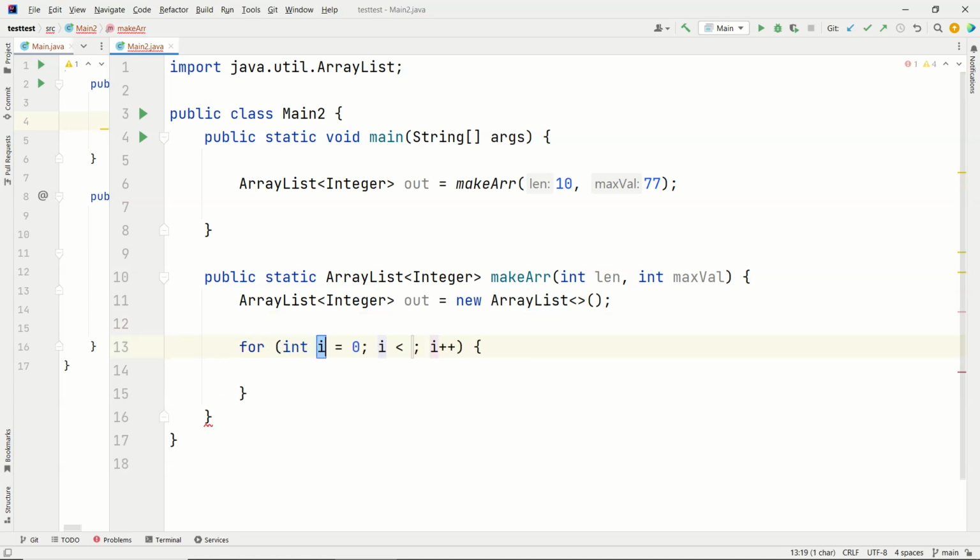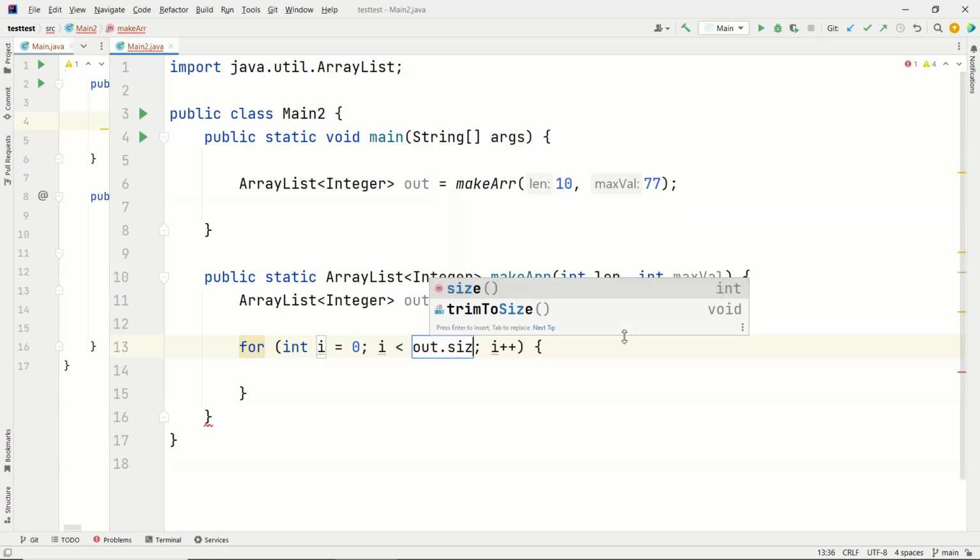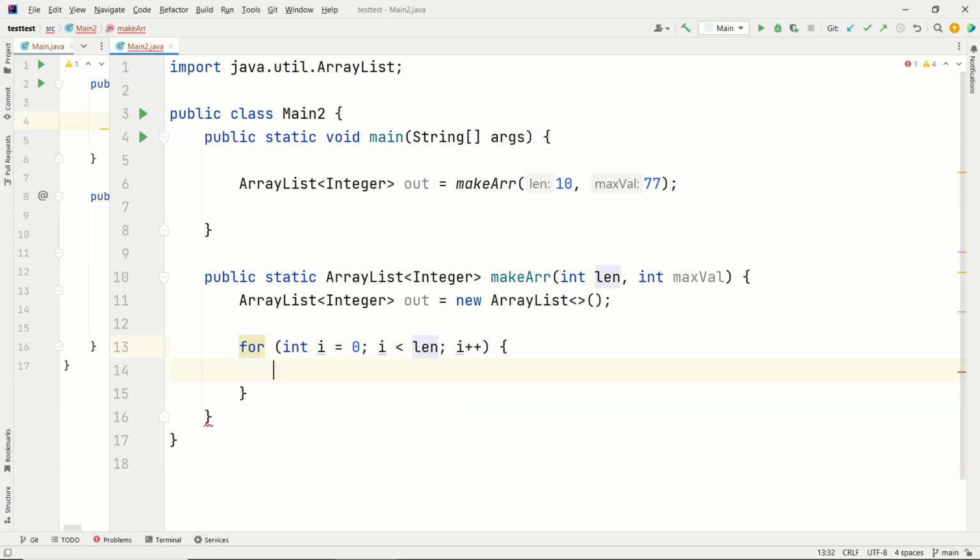So this time, it wouldn't make any sense for me to loop up to like out.size, for example, because right now the size is 0. Instead, I'd want to loop up to a fixed value, which is how many elements I want to add. And I can't say out element whatever equals. I can't do this either, because out.get(i) returns a value, not a variable. And so I can't assign something to a value. I can only assign something to a variable, which can hold a value.